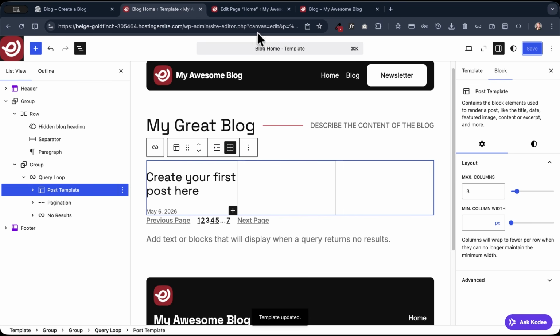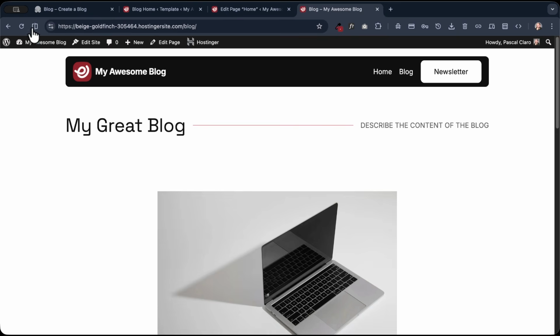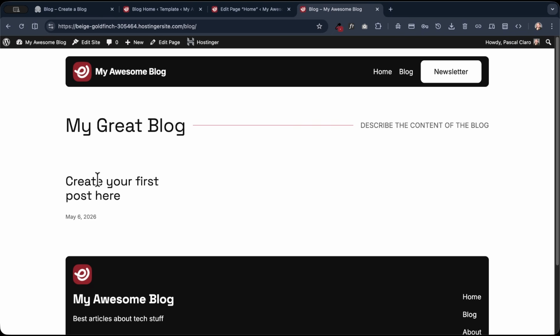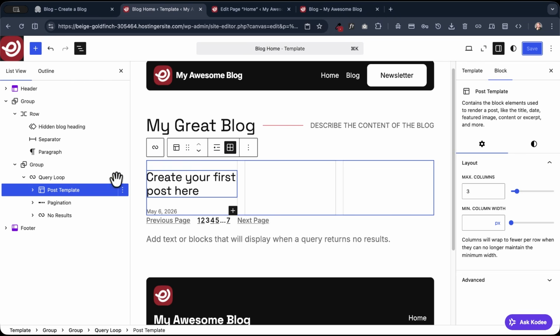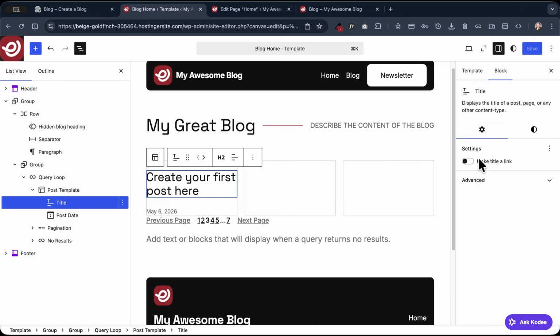Now we save again, and when we reload our blog page, we're going to see something like this. Okay, so this is going to be our post. It is the first post, in fact, the create your first post here. I have assigned this title to my post. And if I want to link this element here to the post, I need to do it inside the post template. So I select the title, and I see that I can make this title a link, which is exactly what I want.